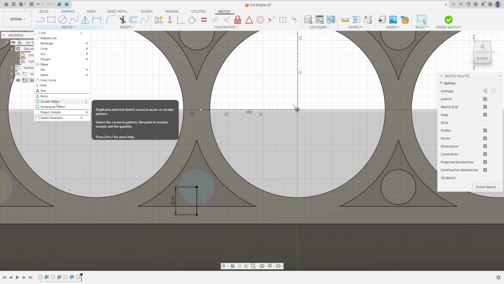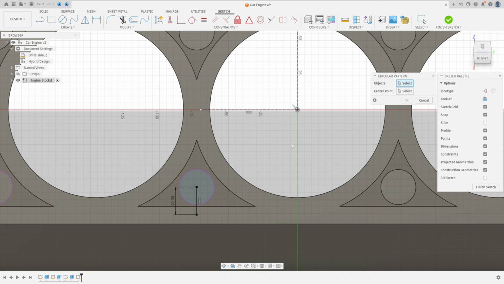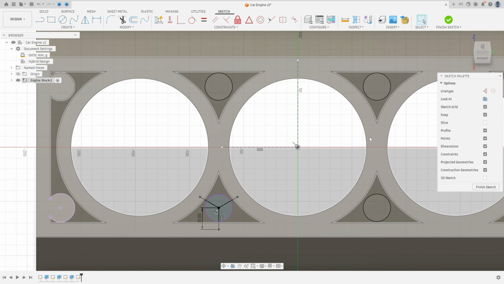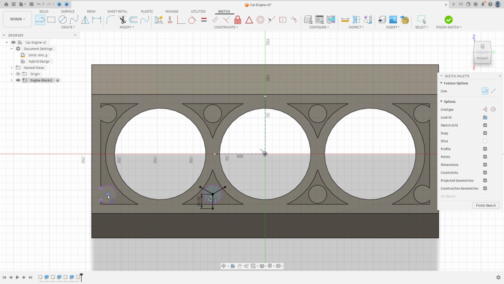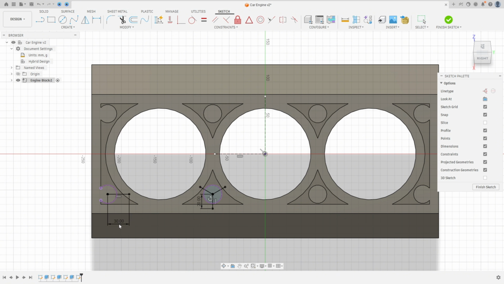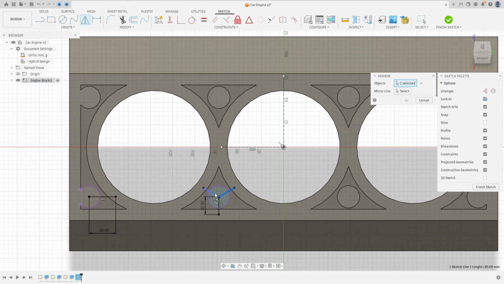and go to create, select the circular pattern. The object, select this line and the center point, select this point or this circle. The quantity here is 3 and press OK. And now select the line again, click here in this point, make a line here with 30 millimeters of length. And now go to mirror, select these 3 lines and this one. And the mirror line here is this construction line and press OK.